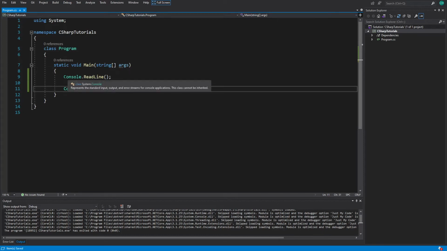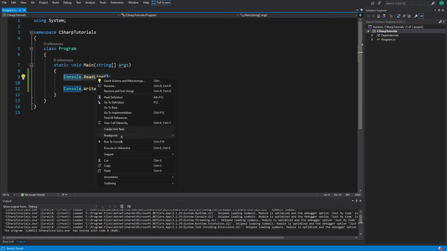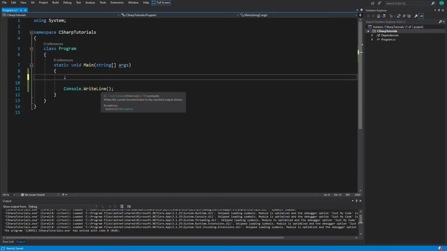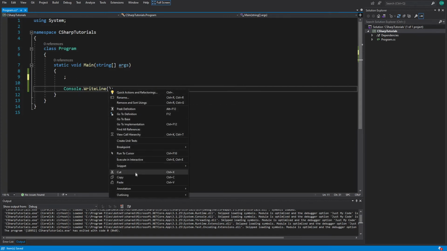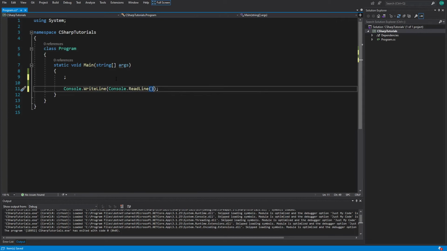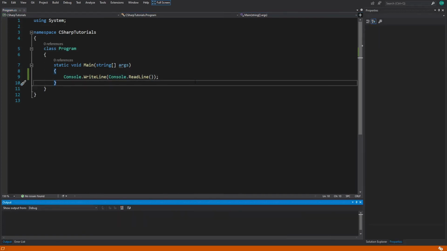What I'm going to do is take this console.readline, and cut it. I'm going to use Control X for future reference. I'm going to cut it and paste it with Control V, or you can right click and just paste, but I will use Control V for future reference again. I'm going to remove these lines. And now I'm going to press F5 to run the code.